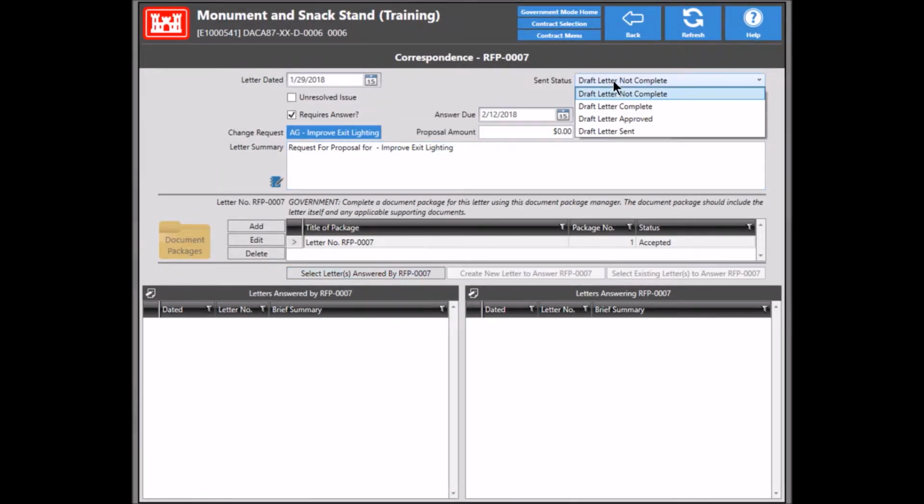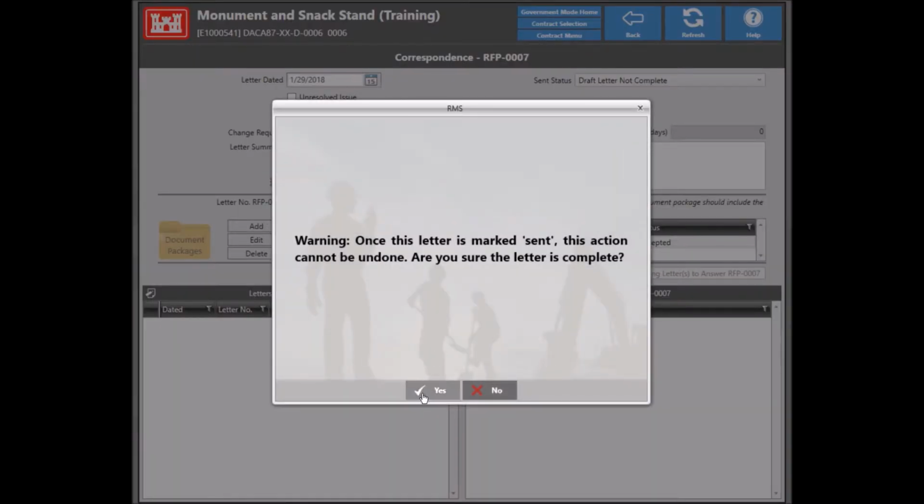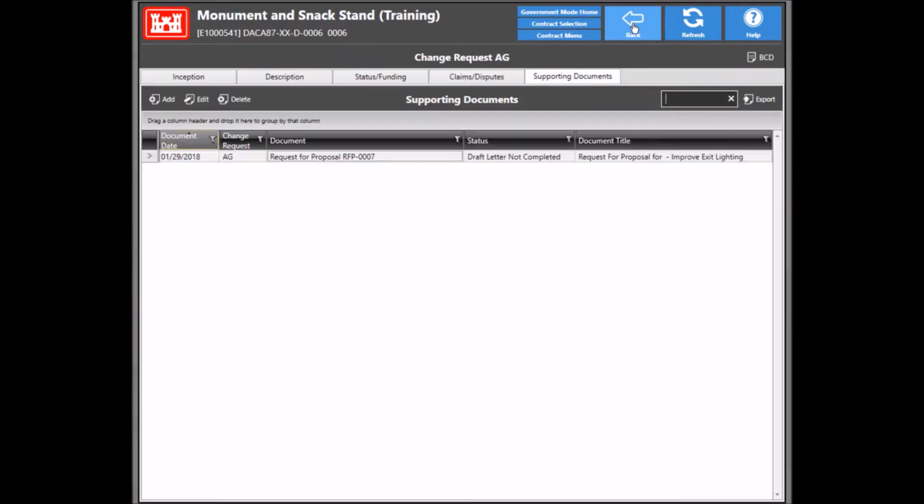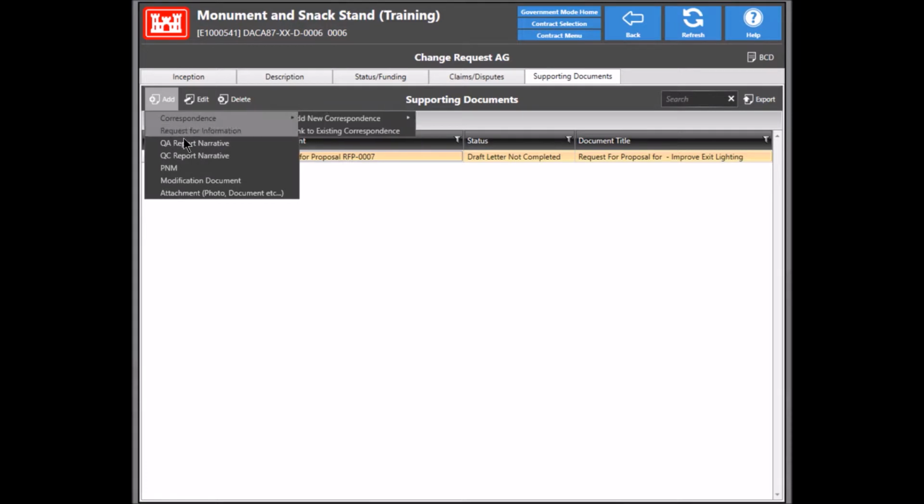So then we would just change this to draft letter sent in order to send out the RFP to the contractor. Once you click yes, it becomes immediately viewable to the contractor. You cannot change what's in the letter. You'd have to delete it basically and add it back in again if you really made a mistake. Just hit back. And all of this was done under the supporting documents screen for the change, in which you could add additional attachments here.